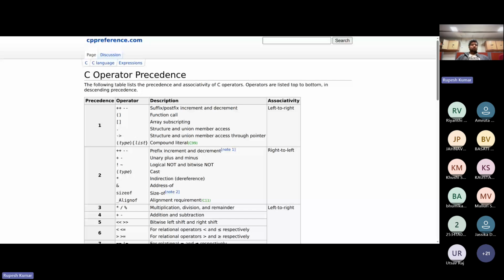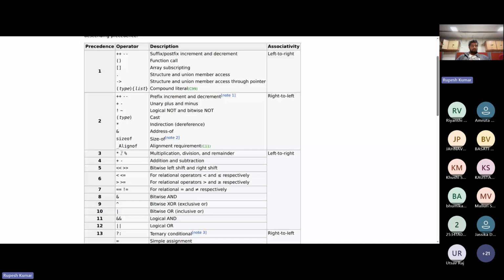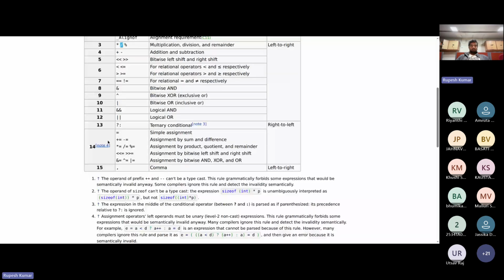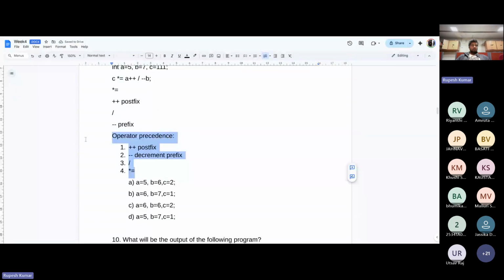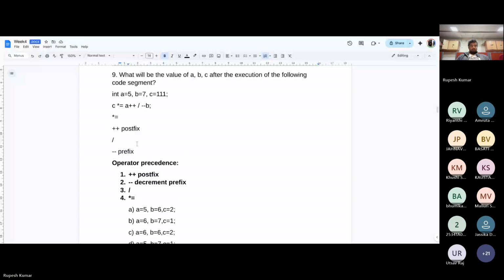Then on the third level, we have the division operator. And the last one is multiply by equals to, right? You can see the division comes at third level, right? And equals to comes at the next one. So let's go back to the problem. And now you can see I have defined the precedence, the order in which these operations have to be executed from left to right. Now try this problem and type your answer in the chat box.